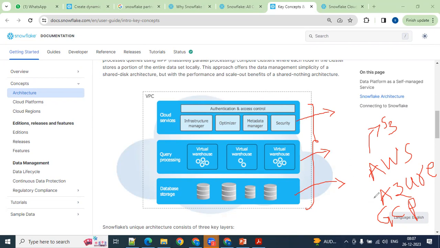If you choose Azure as a cloud provider, then you can store your data in Azure Blobs, BLOB, binary large objects. And if you choose GCP as a cloud provider, they are going to store the data in GCP buckets. Snowflake will take care of that. We don't need to worry about where to store, how to create that bucket, how to create that blob, and what data to store in which storage account. They'll take care of all that in the backend.